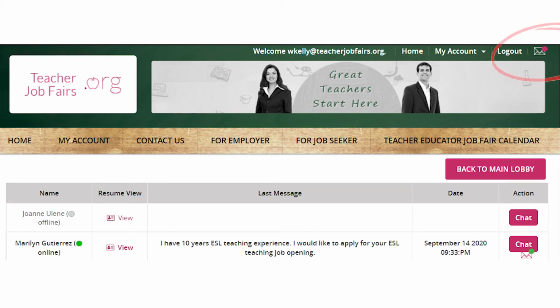Now, to view notifications. You can see here you got a chat notification. This envelope here next to log out means a job seeker sent you a chat notification. You will also see the envelope with a green dot next to the name of the job seeker. The envelope notification means you have a message and you may click on it to go to the private chat with the job seeker.